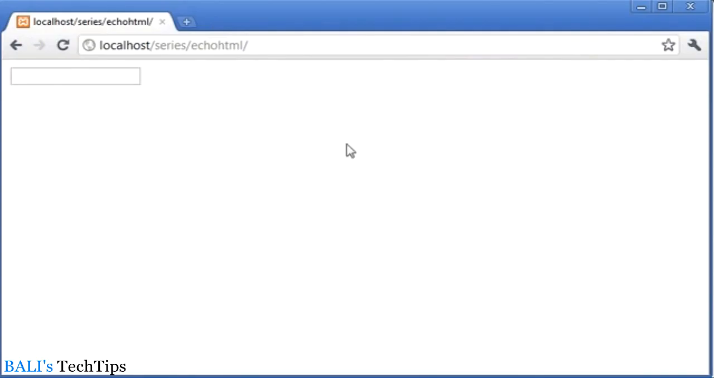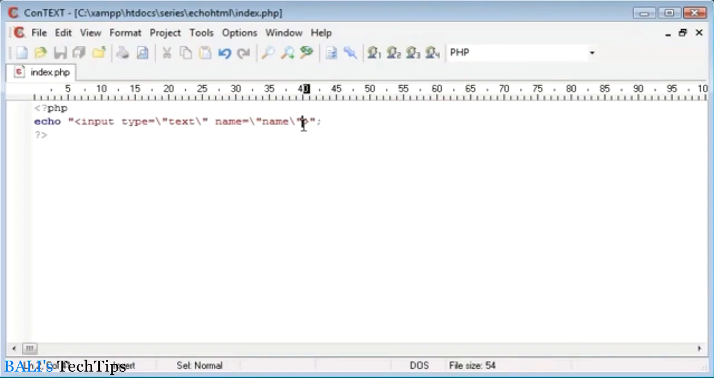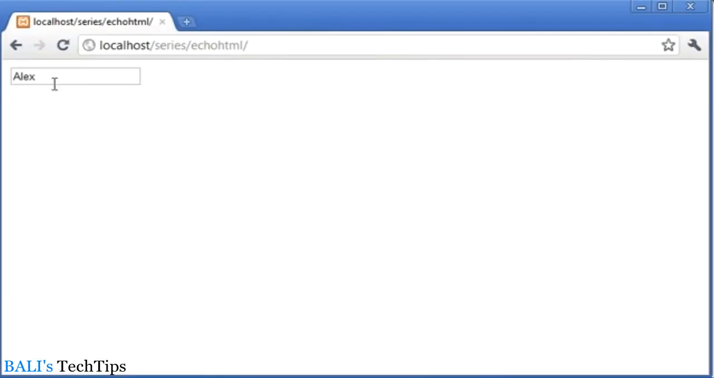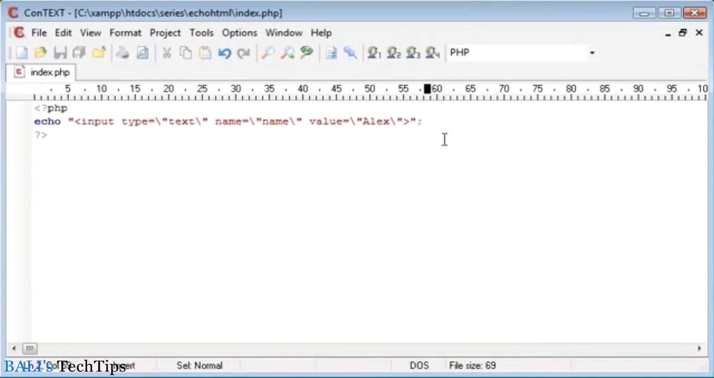So let's refresh the page and see what happens. You can see that it's worked. So we can even, just to test that it's definitely working, add in a value to this form field of Alex inside this box. So we refresh and we see that that's updated absolutely fine. So that's just a short and sharp way of learning how to echo HTML inside.